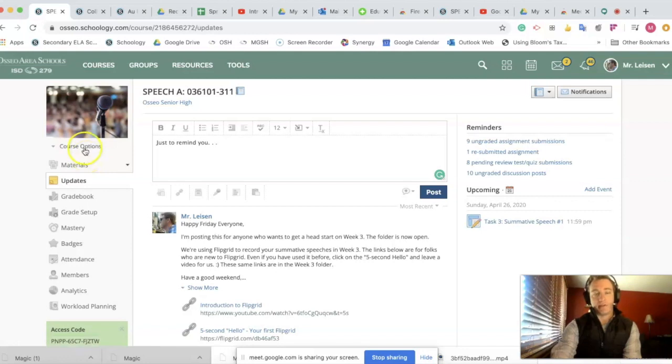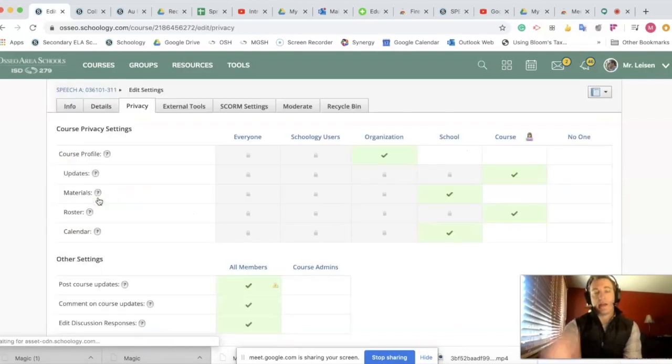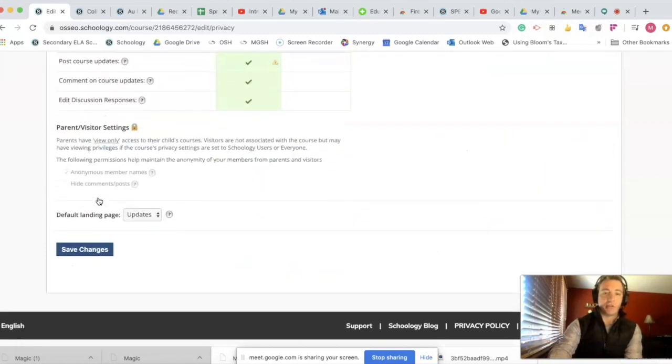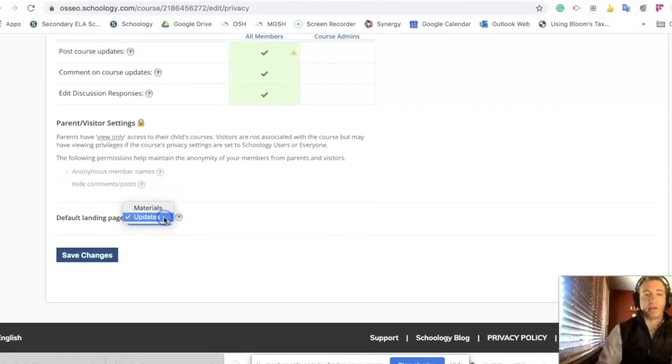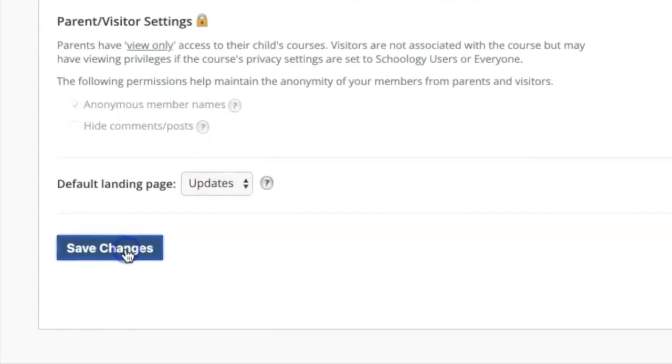How do we make updates your landing page? That's a pretty simple fix. We go back to course options, course settings, and the very first page we come to, if we just scroll down to the bottom, here is our choice. Default landing page. Change that to updates.